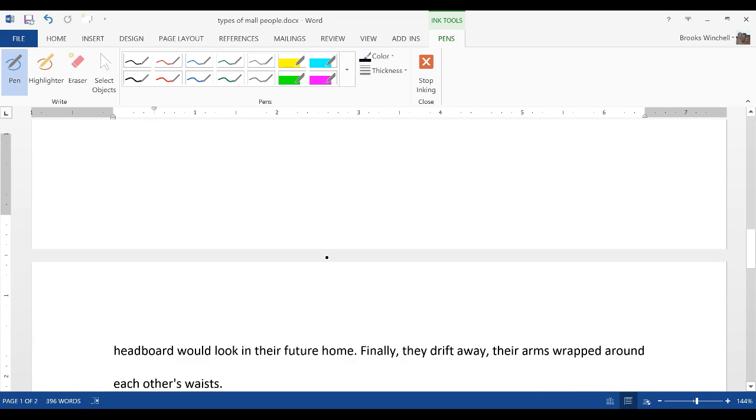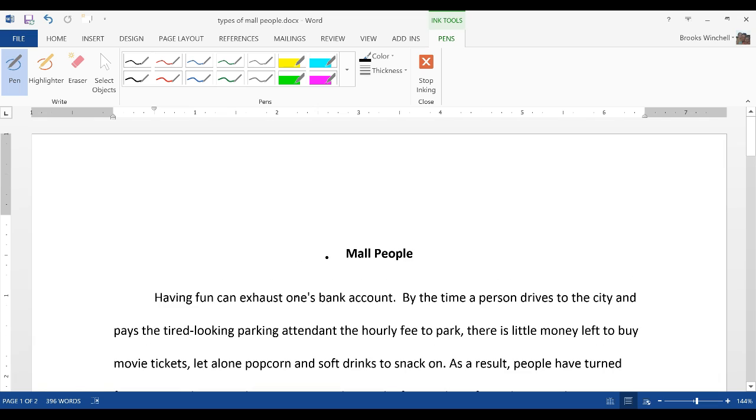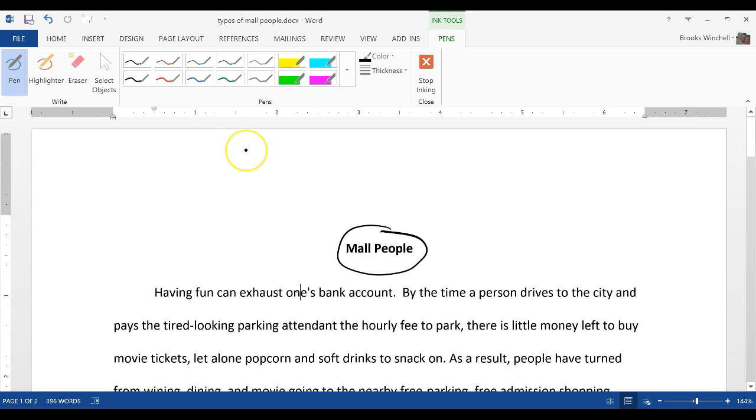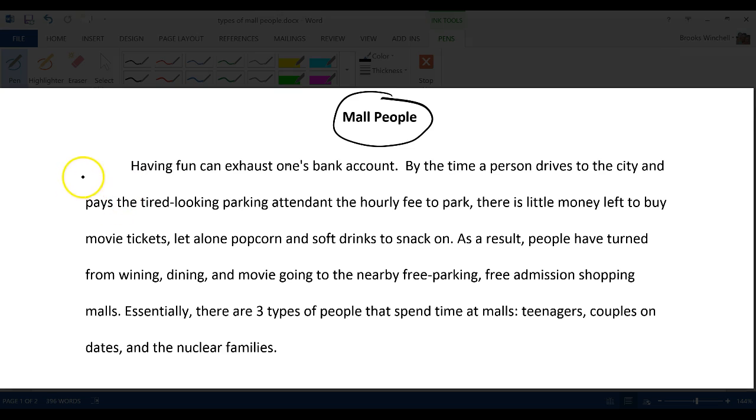There's paragraph 3, there's paragraph 4, and there's the conclusion right there. The person also gave it a header, gave it a title called Mall People. Let's take a look at this example of mall people that this person wrote. Here's the person's first paragraph. This is the intro. And we just talked a little bit about what to expect in an intro, so let's read through this person's introduction and see how she or he opens it up.